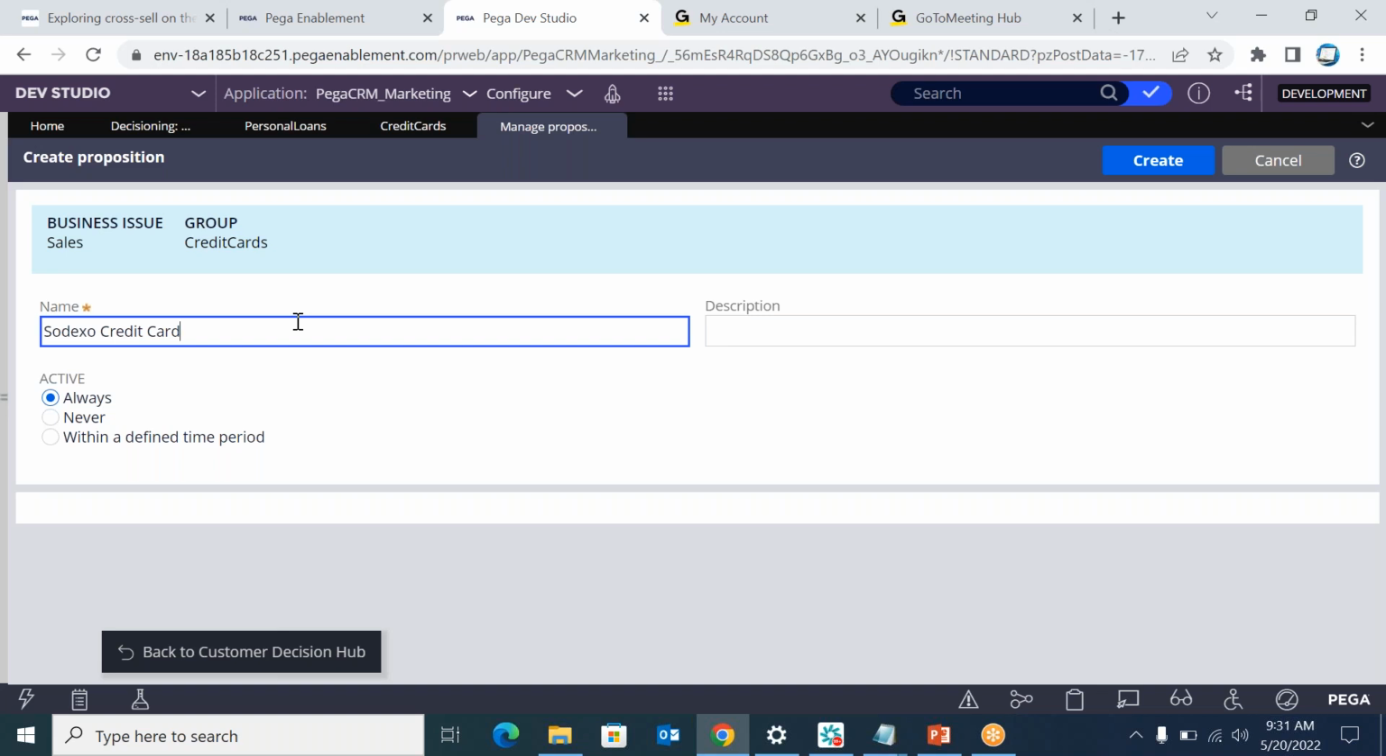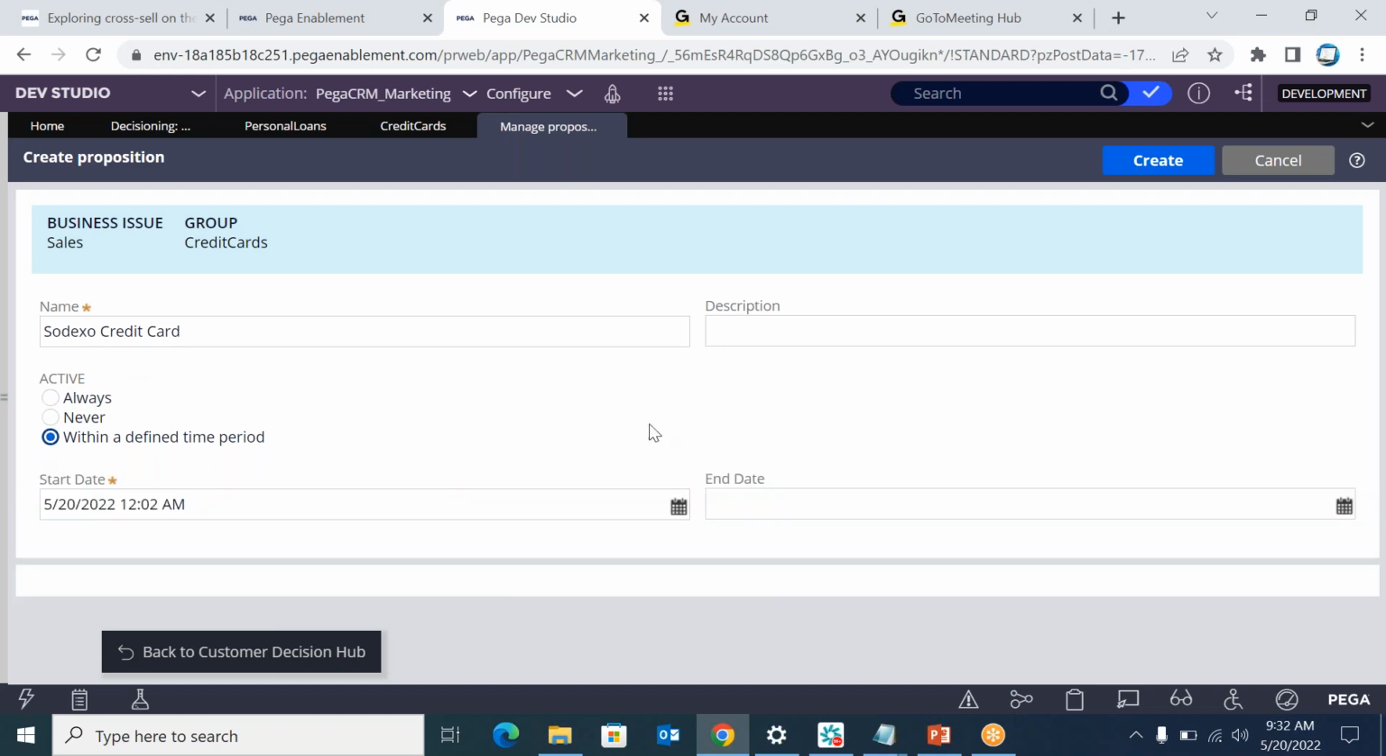While adding the proposition, there are three options, which define whether this particular promotion should be active always. Active always means it should be enabled. Never means you are disabling the promotion. The third one is within a defined time period. For example, let's say there is a proposition of 50% discount on some particular furniture. This 50% discount is available only during the Christmas season, from December 1st to December 31st. That is where you use this option.